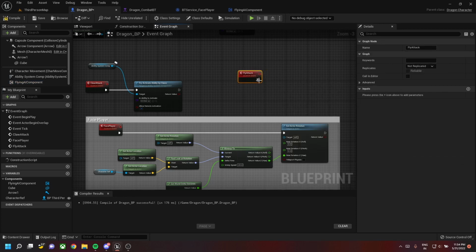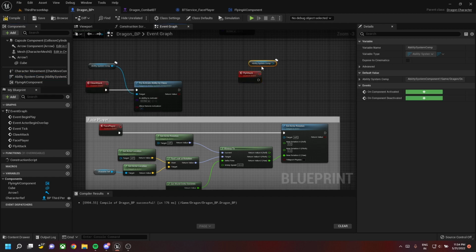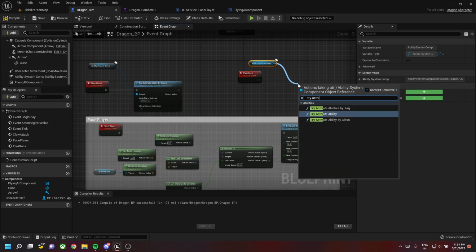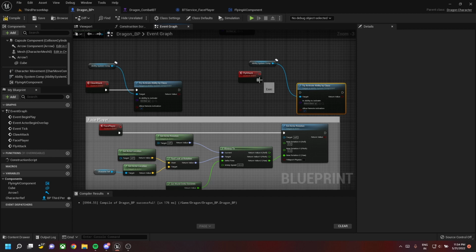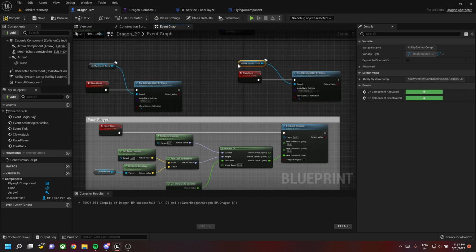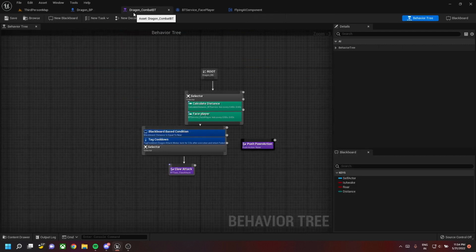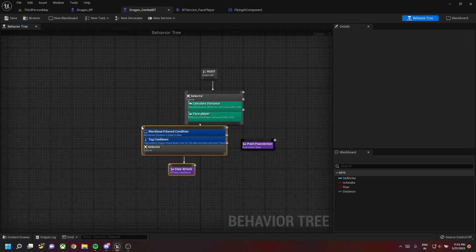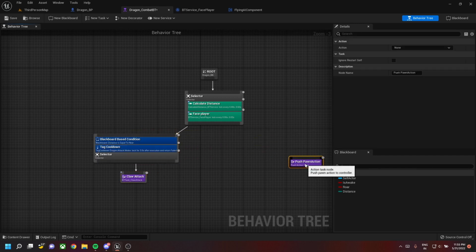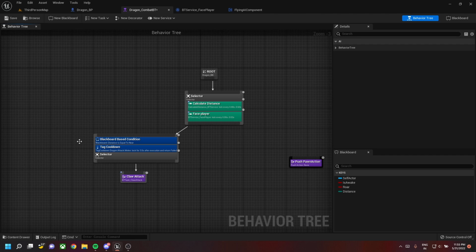Now let's call a custom event called FlyAttack. We need to call the ability system component and Try Activate Ability By Class, and then choose the new GA_FlyAttack, which we created previously. GA_FlyAttack is basically the gameplay ability class.